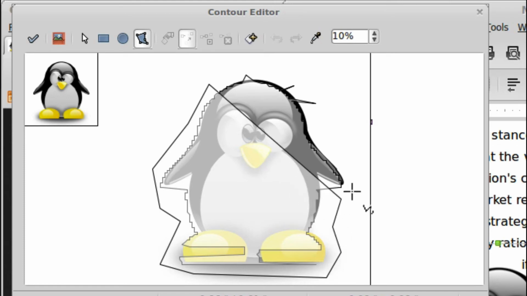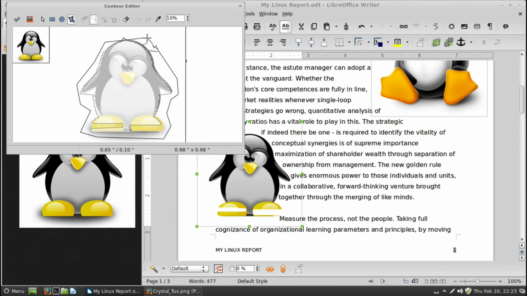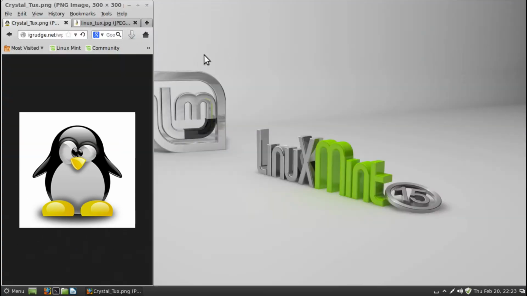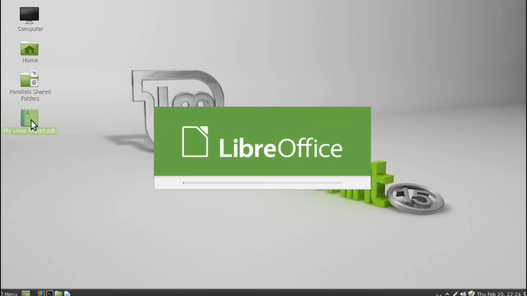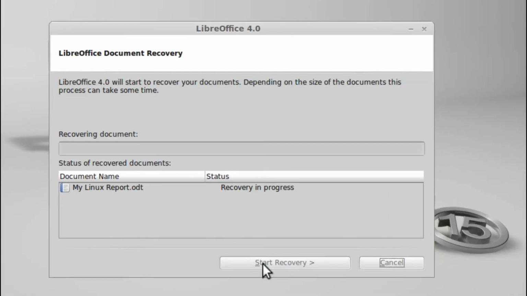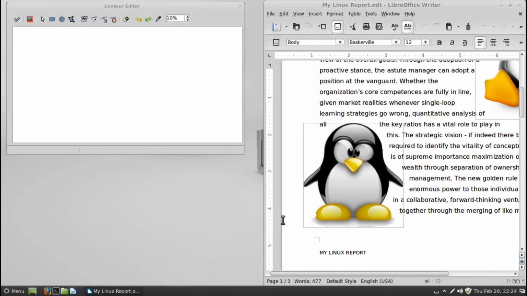Let's see if it does. I'm just going to do this real quick. If I wanted to edit these, the contour, yeah, double clicked. It just crashed. There's not even a pop-up saying you've crashed. It just crashed. It's just gone. So that's kind of a pain. I'll go ahead and save that. I will open up my Linux report. And yeah, we could start the recovery. I see that all the time with LibreOffice.